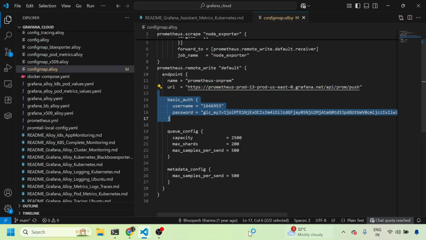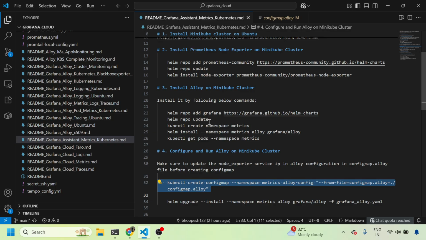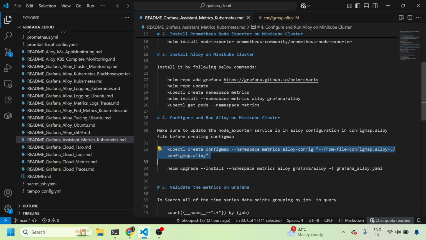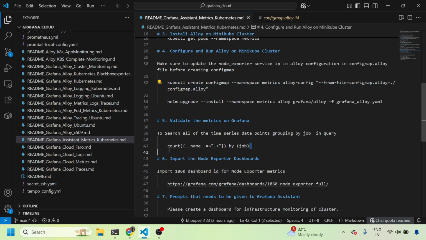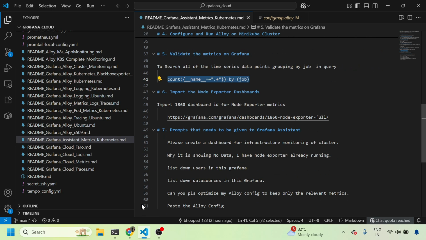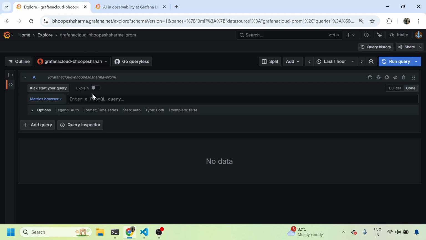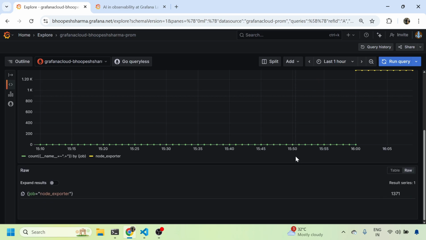Just to give a background, we have set up a small node exporter Helm chart which is capturing all the infrastructure data and sending it to Grafana Cloud with the help of Grafana Alloy, and we can validate the metrics on Grafana Cloud with the help of this command, and then we'll see what Grafana Assistant is. So let me see whether the data is coming. I can see node exporter data is coming nicely.